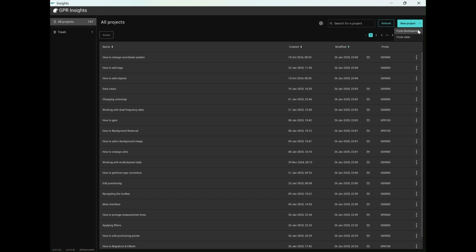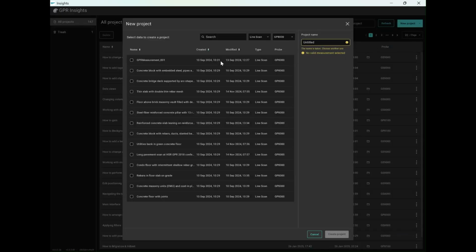Let's select from Workspace. Here you can search for a specific measurement or filter which data you are seeing by specifying the type of scan and the GPR system used. From the list, you can select multiple measurements collected with the same probe to include in the same project. You cannot include data collected by different probes in the same project.